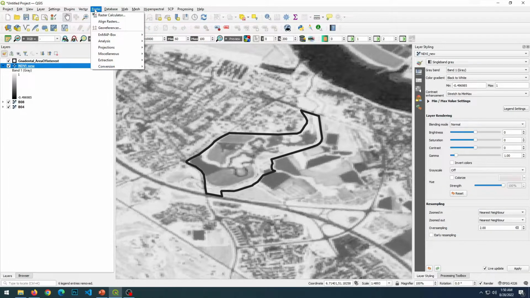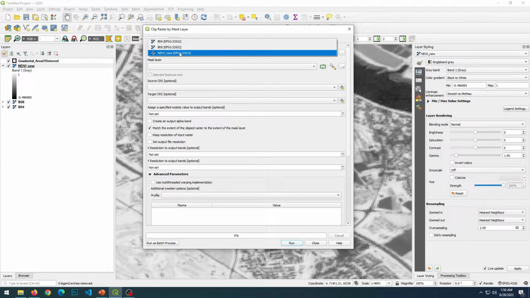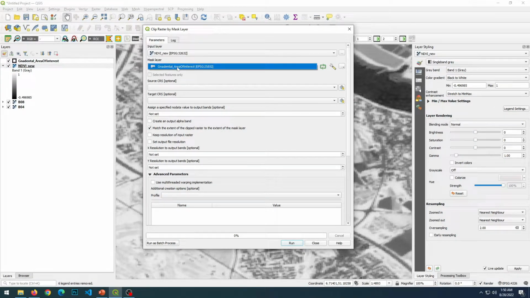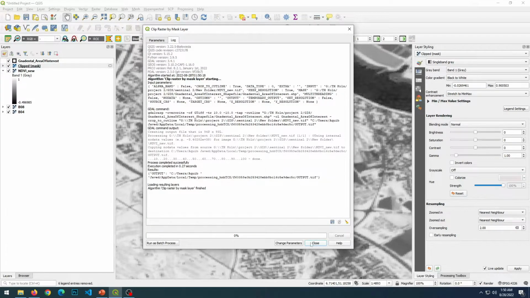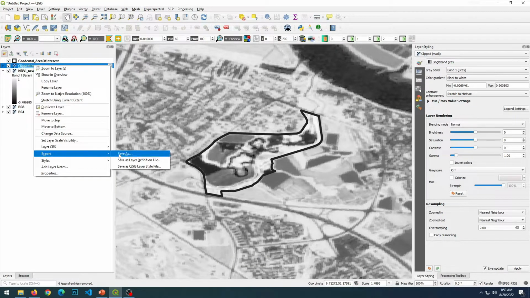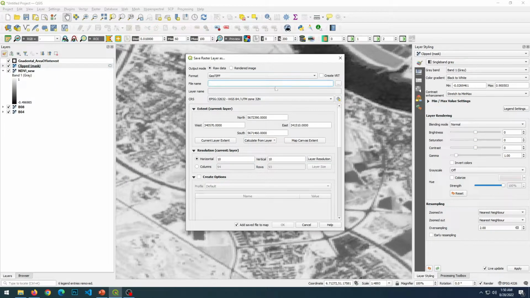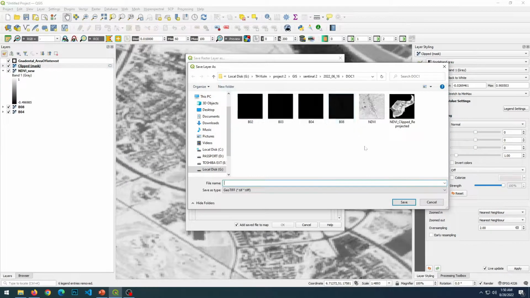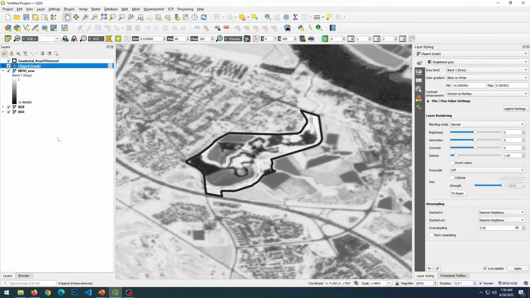So in order to do that, we go to raster, extraction, and clip raster by mask layer. So we choose the NDVI new, and the mask layer will be our shapefile. We're gonna keep the resolution of input raster, and we're gonna press run. So it is clipped. So it is a temporary layer. So if you want to save it, you will have to export it and press save as, and then go to the folder you want to save and give it a name, but I'm not gonna save it.